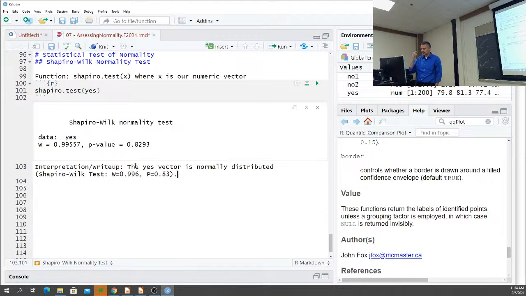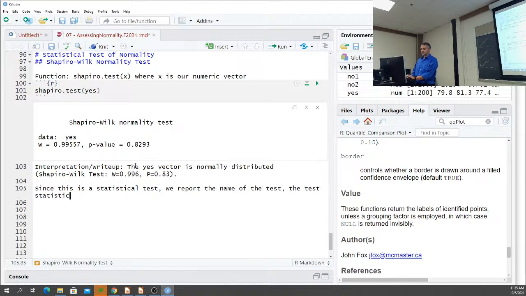And we'll talk about rounding and stuff. But we have to report the name of the test, the test statistic, the p-value, and the interpretation conclusion. There's one more item that we would have to report, and that's degrees of freedom. But this test doesn't have a degrees of freedom associated with it, so we don't need to report it.